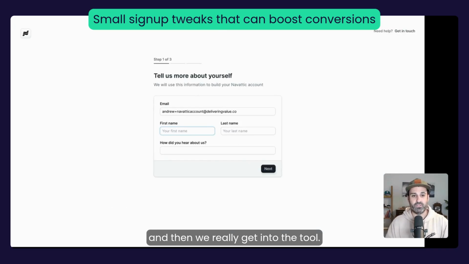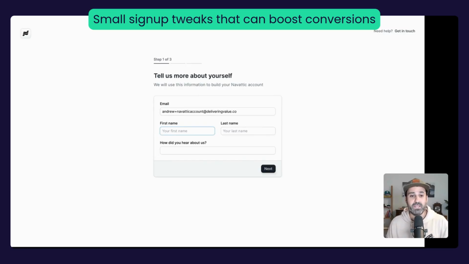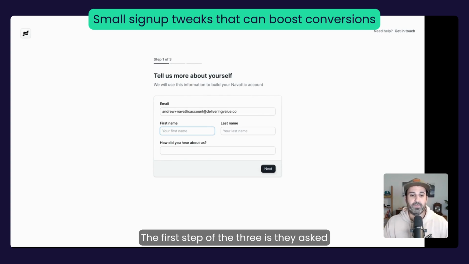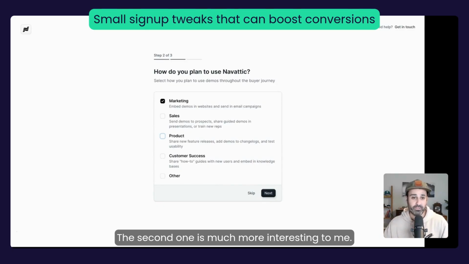And then we really get into the tool. And the very first thing that we see is this three-step, close to an interstitial experience. It's not the sign-up form, but we're not inside of the tool just yet. This is what it looks like. The first step of the three is they ask me for a little bit of basic intel: my name, how I heard about them, probably for marketing attribution. The second one is much more interesting to me.